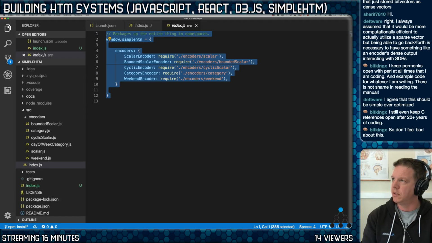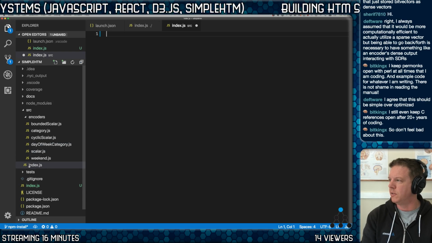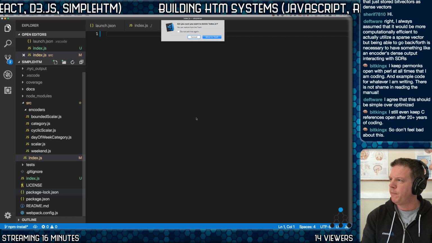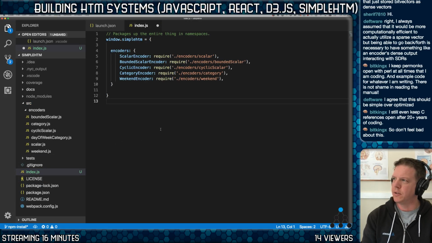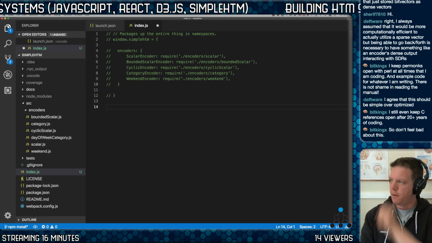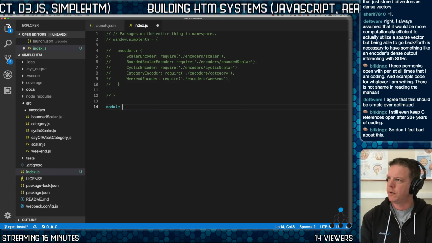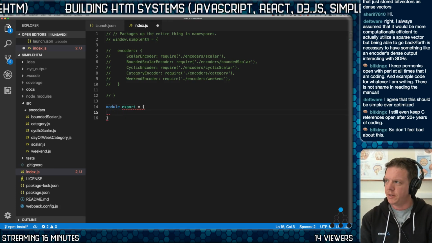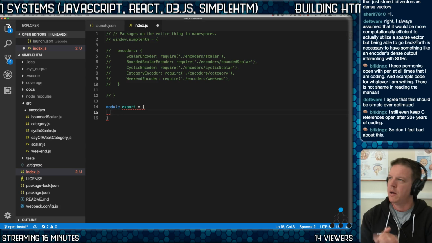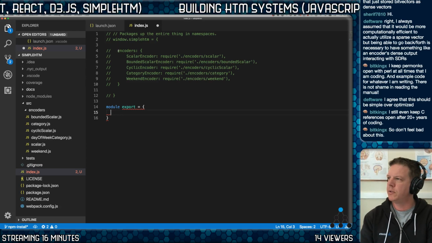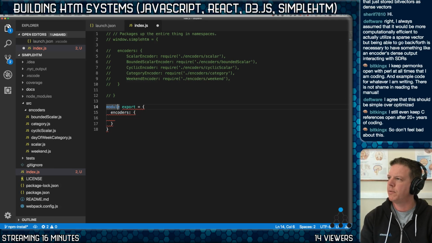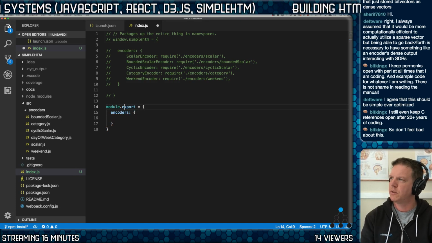So I can take advantage of this, I think. Just remove this. I could have just moved this index file, I guess, but I'll just remove it. And then do something similar to this, not this, but something similar to this here. So what I want to export here is basically the API of the Simplehtm. And so there's going to be an encoders object. Hold on, what is it? module.exports.